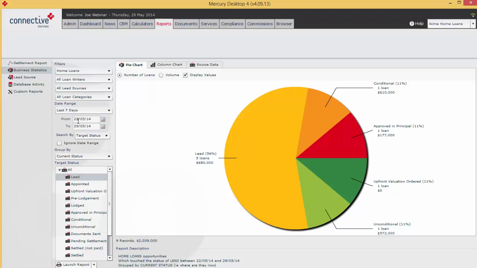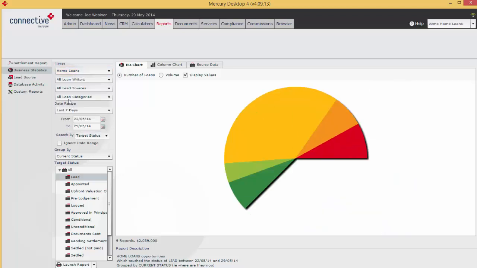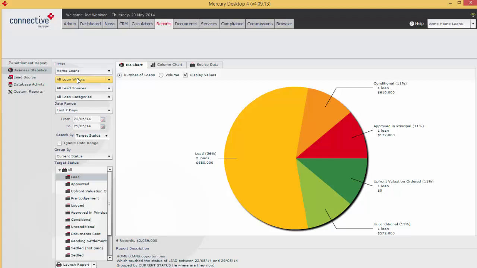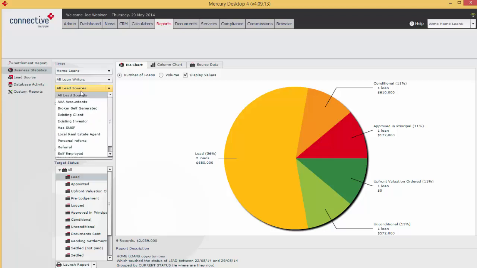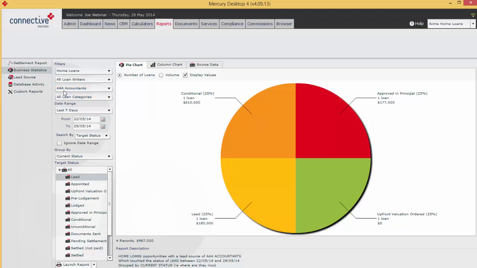So to illustrate how we can use this report, I'll put an example forward. Say we're wanting to report on some of the lead sources that we're using. We want to know if the lead sources are actually generating loans that go on through to settlement and what's happening with those lead sources. So what we'll do is we're filtering for home loans here. We want to report on all of the loan writers, and the one we're wanting to select here is the specific lead source, AAA accountants.